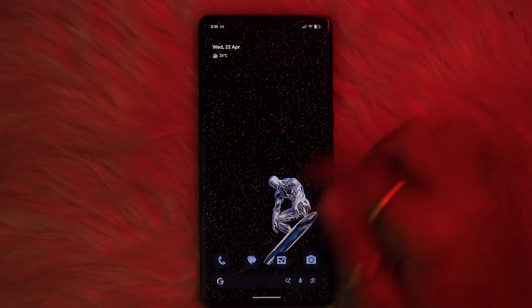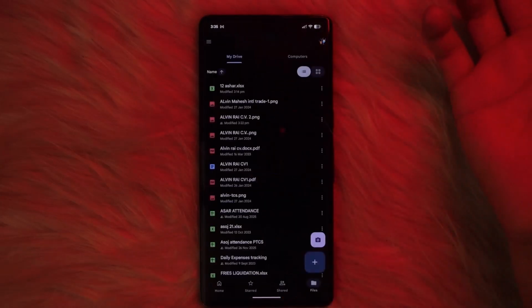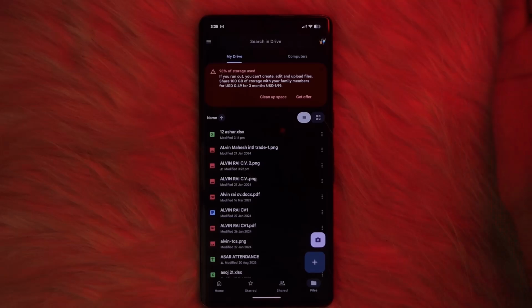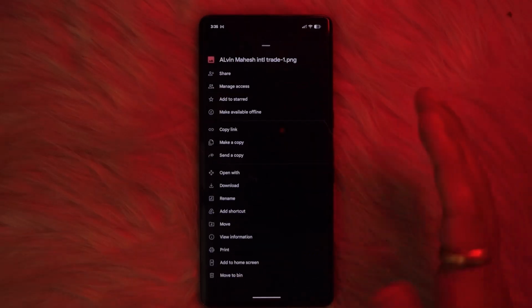So to do so, first of all, go ahead and open your Google Drive. Now, once you've opened your Google Drive, if the file is small enough to fit in your remaining storage, make a direct copy. This often clears the quota error.